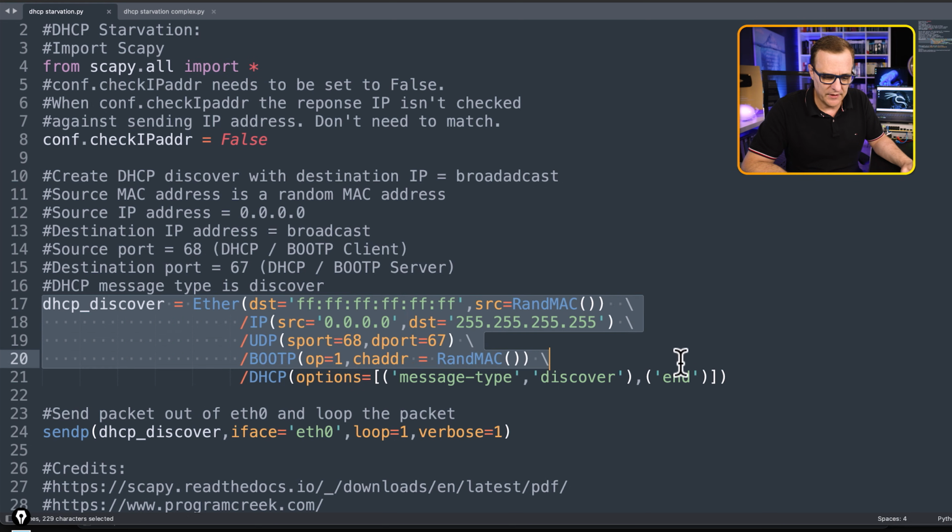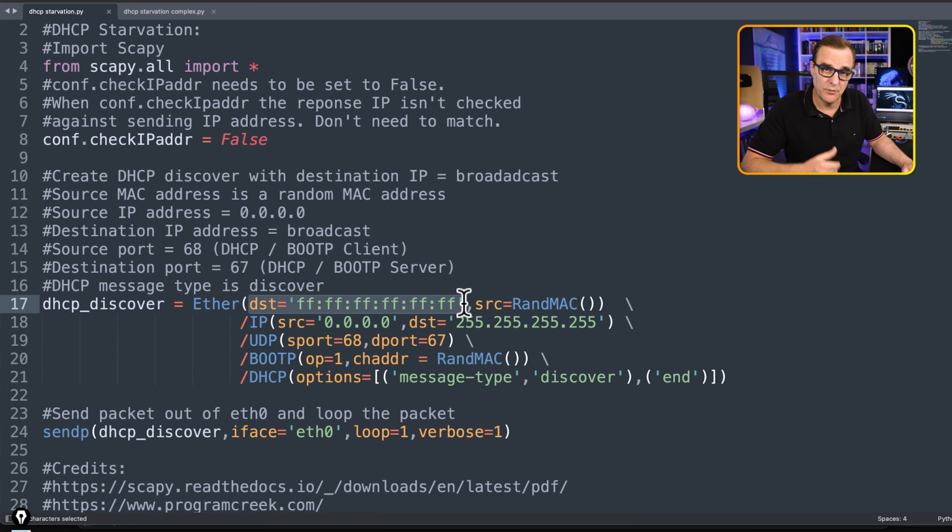We are sending out an Ethernet frame into the network with a destination MAC address of broadcast. So in other words, it's a broadcast packet. The source MAC address is a random MAC address. Source IP address is a bunch of zeros. Destination IP address is a broadcast. Source port number is UDP 68, destination port number 67. So in other words, we're trying to get an IP address from a DHCP server. We are setting the DHCP option to discover. So it's a DHCP discover message. And we're going to send that packet into the network and we're going to loop it. So Ethernet 0 on our Kali Linux machine is going to have these packets just continuously being sent into the network.